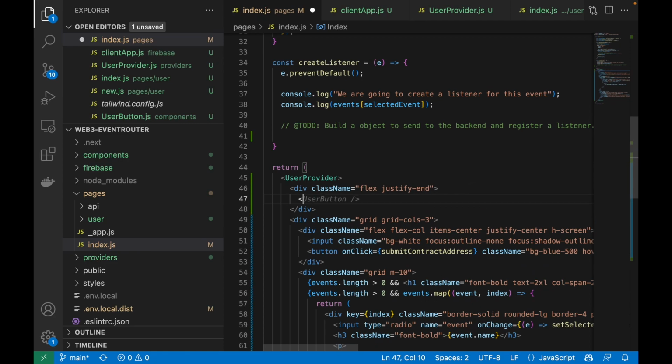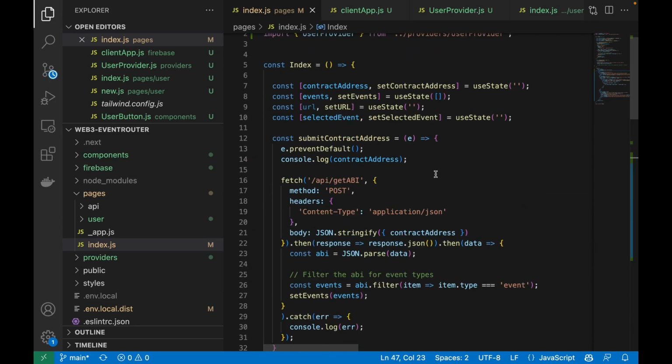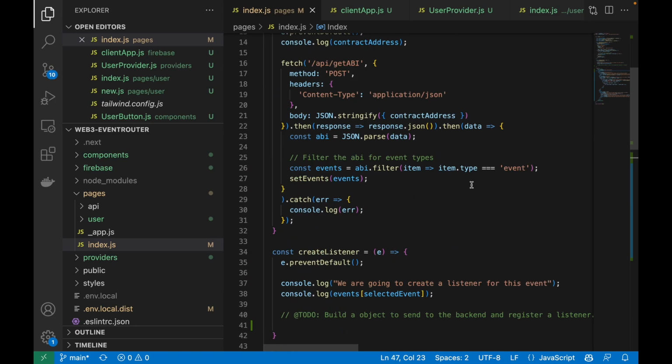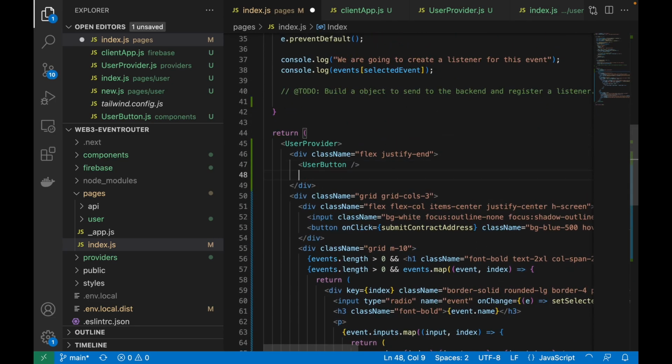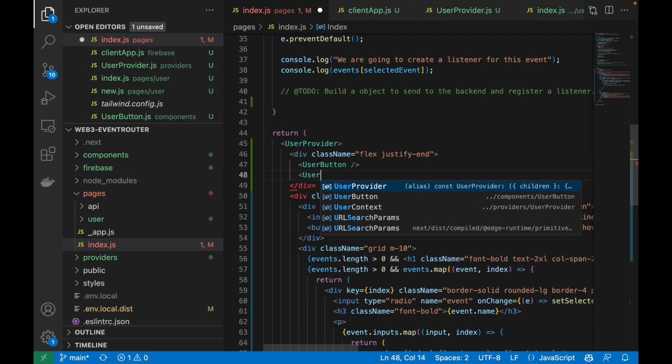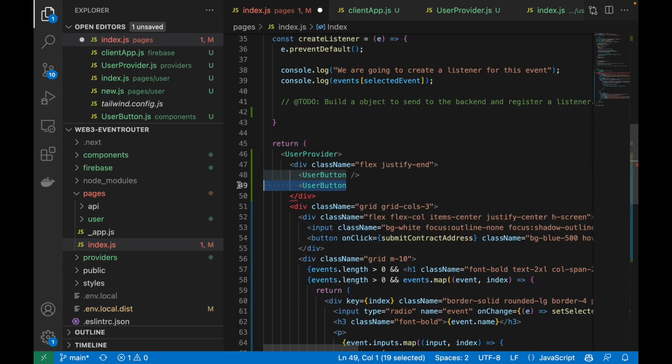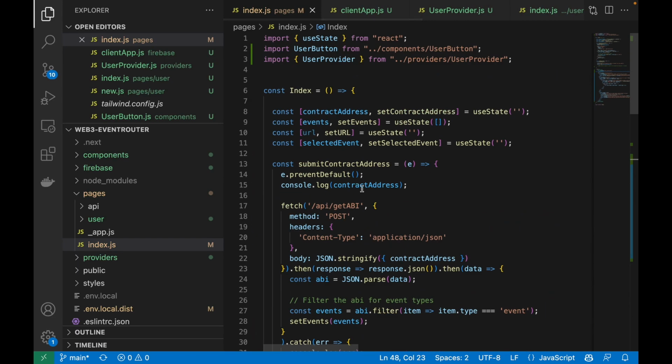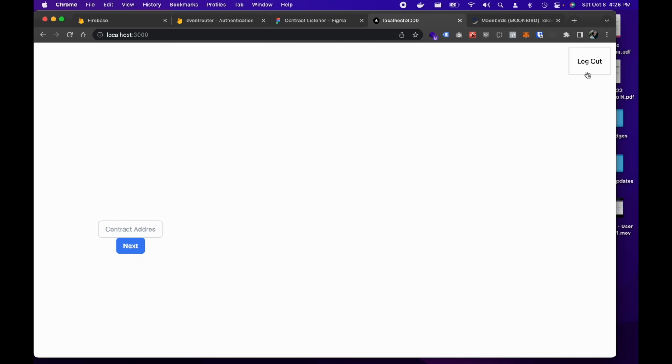And what we're going to put inside of this is going to be our user button. Awesome. Now, I don't know if that automatically imported it for us. It should have, but it didn't. If I type user, if I do this, it'll import it, and then we can take it out. And that should do it automatically. There we go. So now if we go back here, boom, we have a little log out button over here.